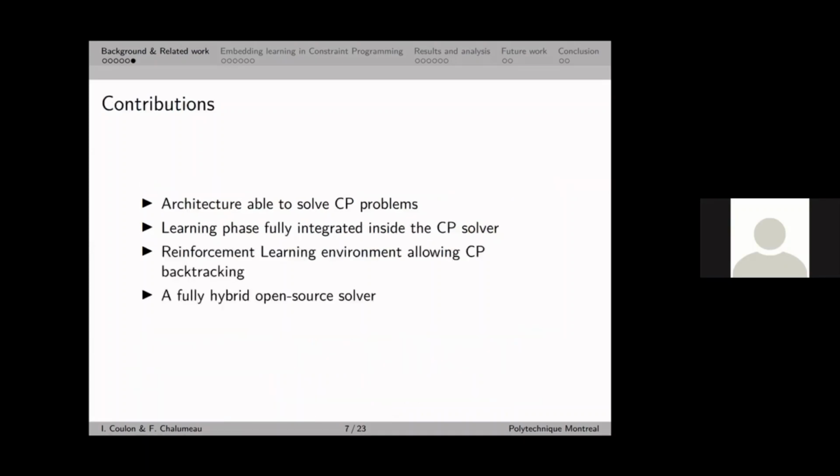So our main contributions are the following. First, a theoretical framework as well as an architecture, which is able to solve any kind of CP problem. Then we claim to have the learning phase fully integrated inside the CP solver, which means that our reinforcement learning environment has transitions which are CP specific, like for instance backtracking transitions. And finally, we are happy to provide to the research community a fully hybrid open source solver that can be used by any researcher as a sandbox to improve the performance in this field.